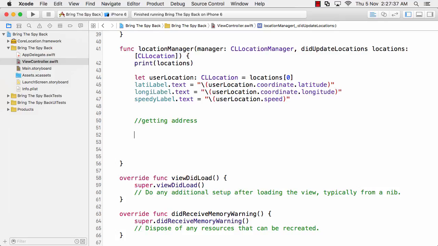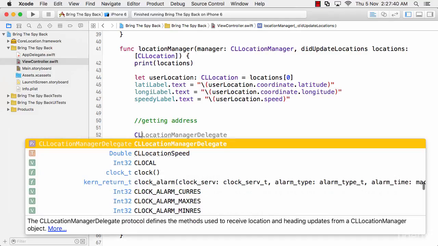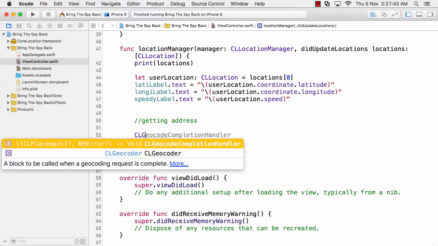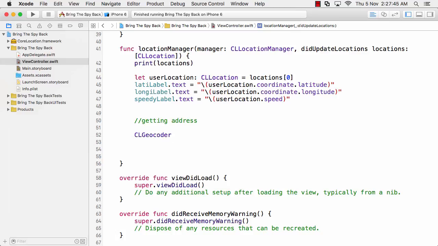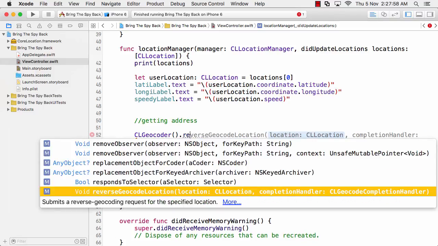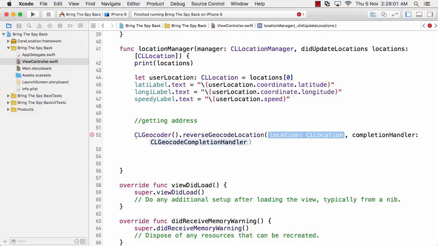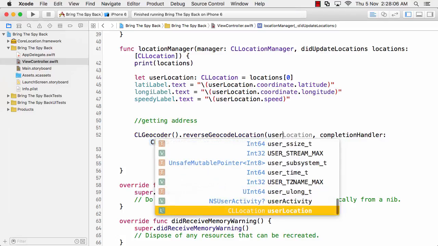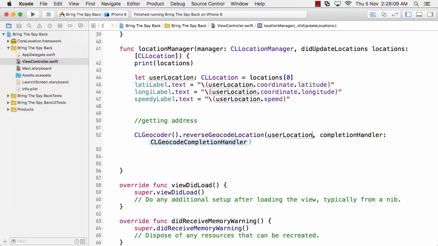So what we'll be doing is we'll be creating a CL. There are a couple of them. We are interested in CLGeocoder, and inside that there is a property for that, and that is geocodeAddressDictionary. We are not looking for that. I'm looking for reverseGeocodeLocation, in fact, and this is the reverse geolocation. Okay, so what is our location in that time? It is our user location, and after that I'm looking for is simply the completion handler.